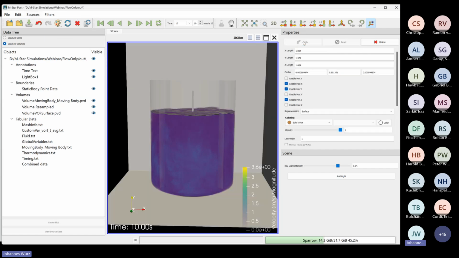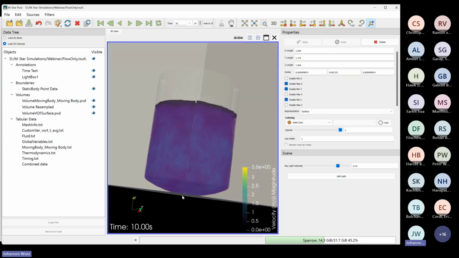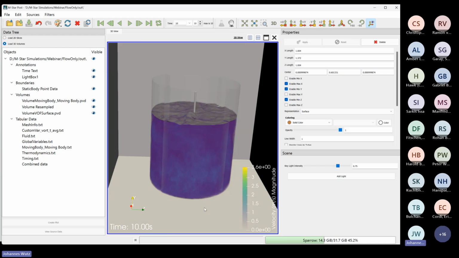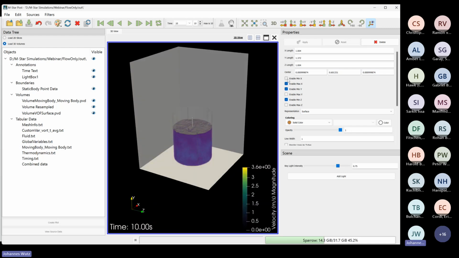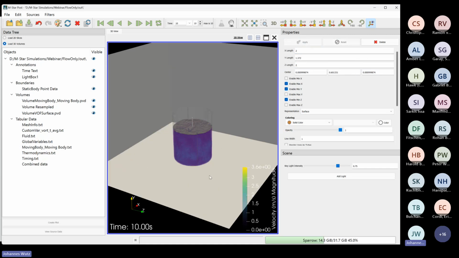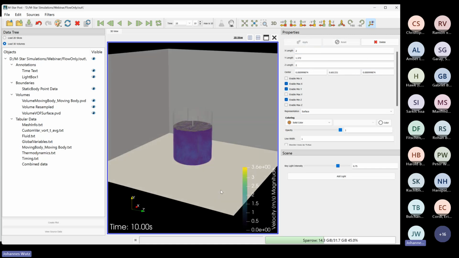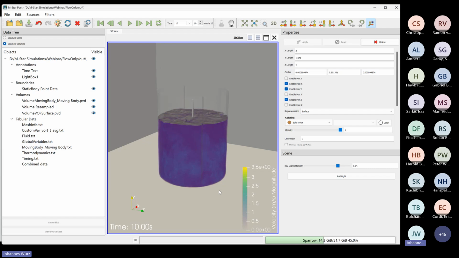Light box, try again. Okay, so now we have this light box here. You can turn on and off some walls, you know, apply. Now I have this wall. Three is enough usually, you know. You can increase the size here, X and C length. So now I have a bit more of a background in my scene.